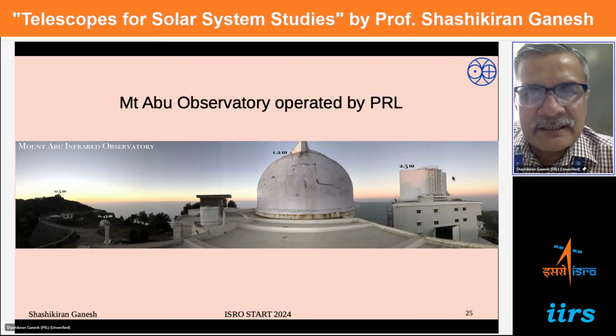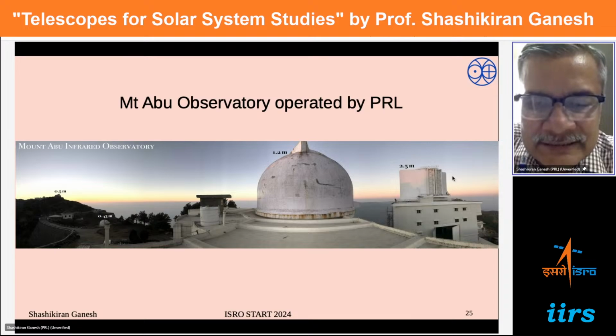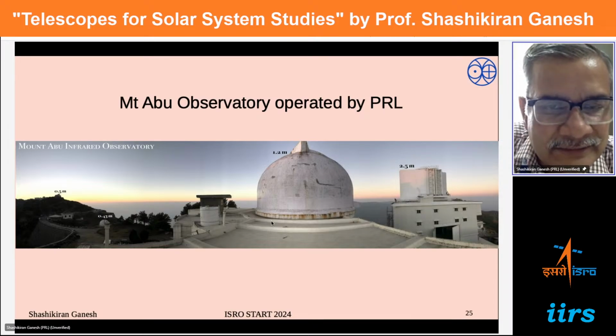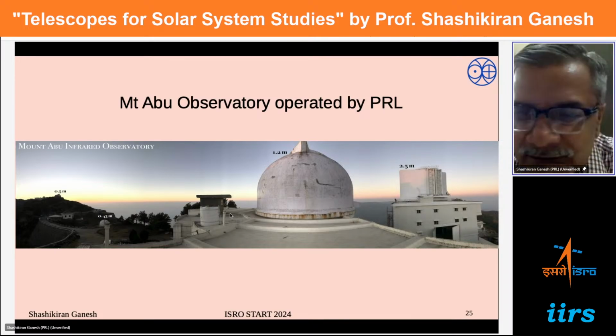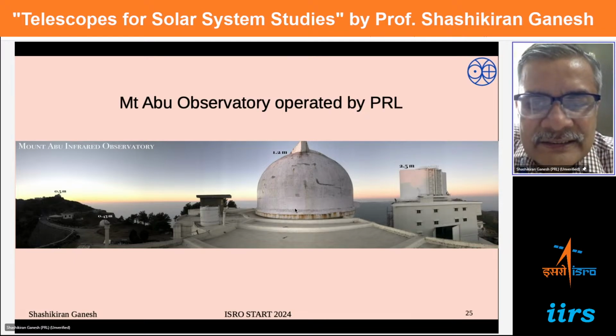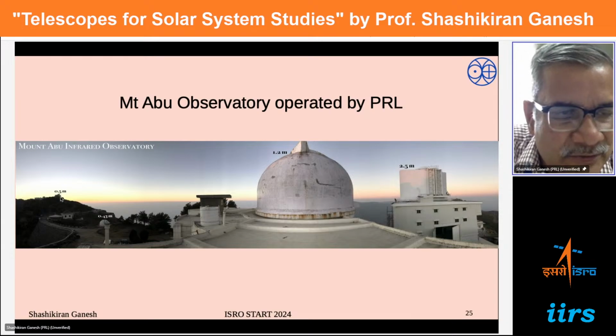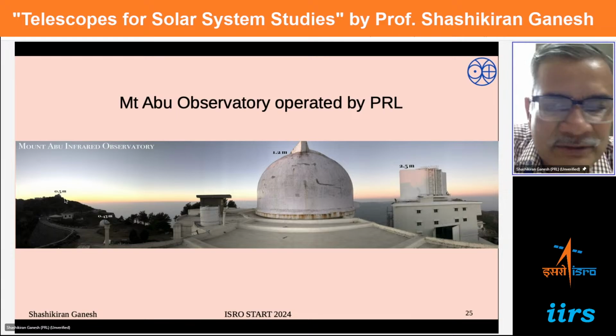So now I come to the observatories operated by PRL, and I'll conclude very quickly. We're running short of time probably. This is the 1.2 meter, one of the oldest infrared telescopes in India. And we have also here the 43 centimeter telescope inside this small dome, and a 50 centimeter telescope on this peak here, which is just a little small walk from the base to the top.